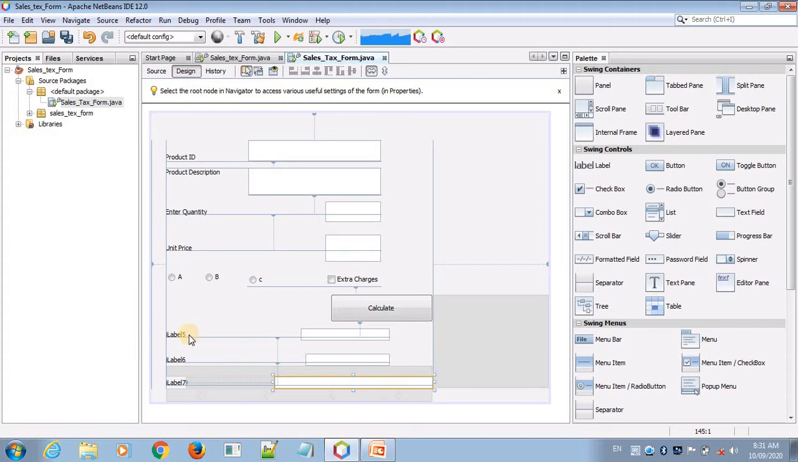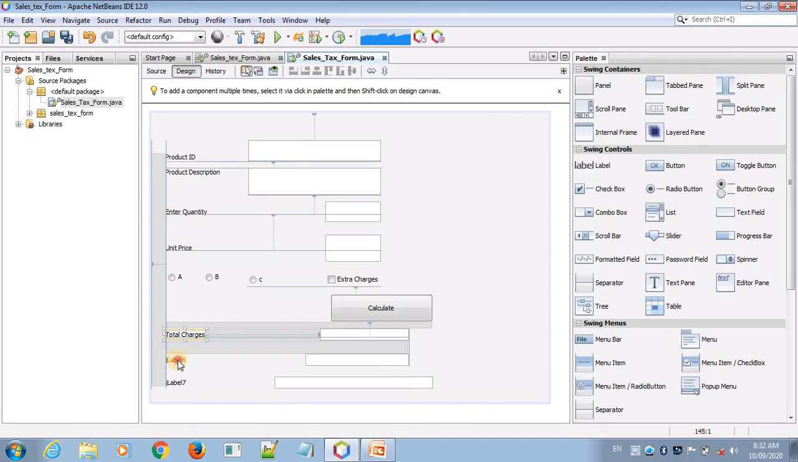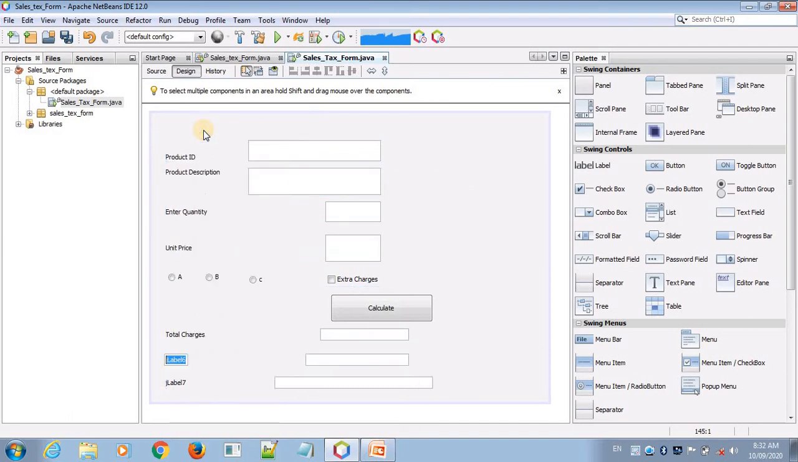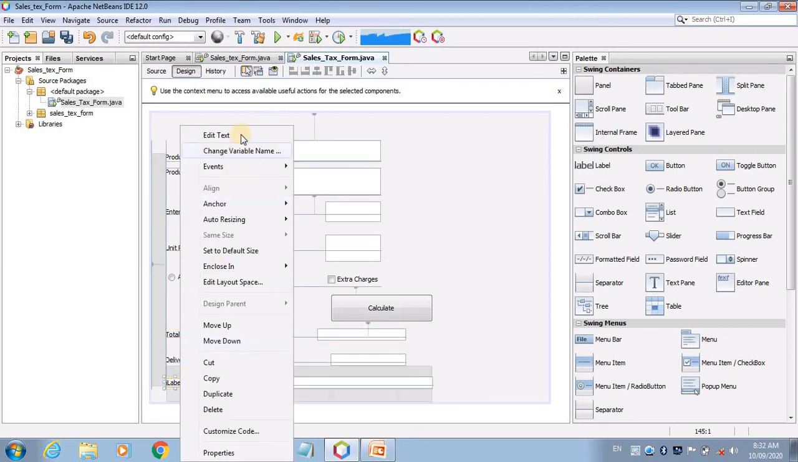This is for total charges. So right click here and give the name total charge. This is for delivery charges. No need to add the variable's name. Okay, this is for delivery charge. This is for total charge, not charges. Okay, total charge. And the last, this text box I am using for tax.